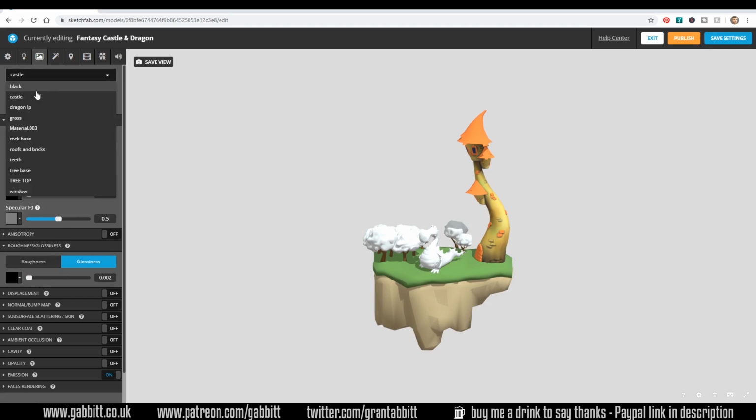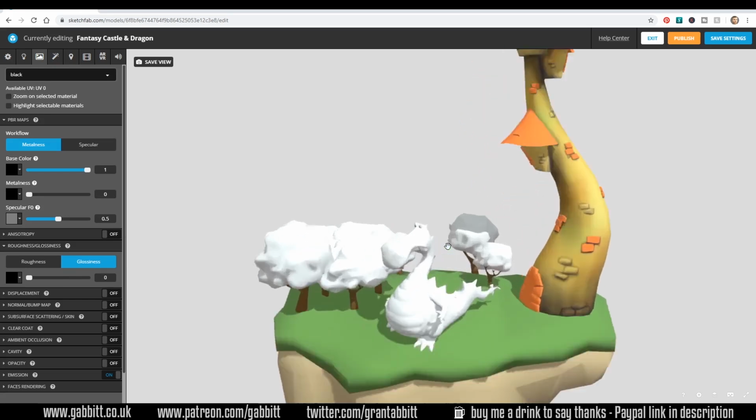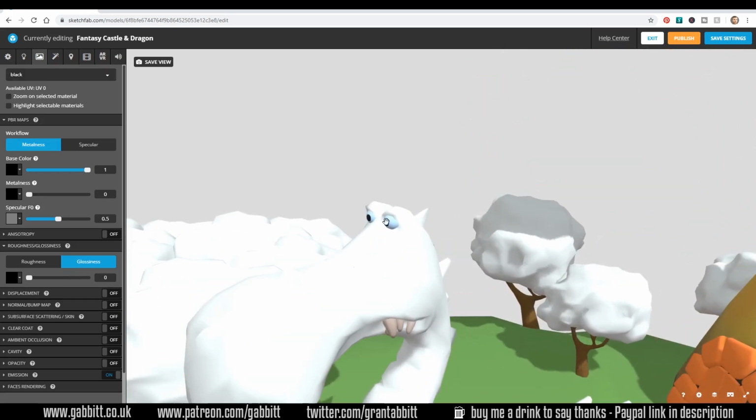Okay, so the next item. Now the one at the top here is called Black. That's slightly different because that's actually my dragon's eyeball right in the middle there. And it was able to understand that in Blender I had a black base color, and it's pretty much copied that, so there's nothing I need to change with the eyeballs there.